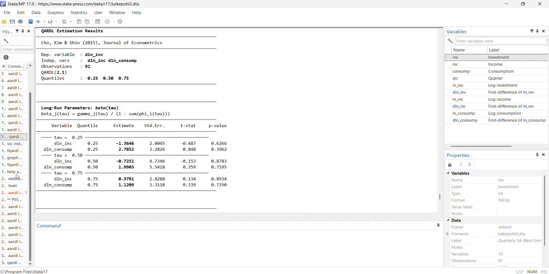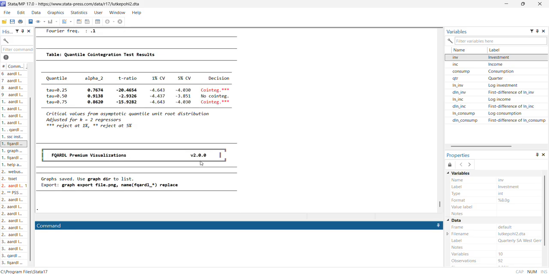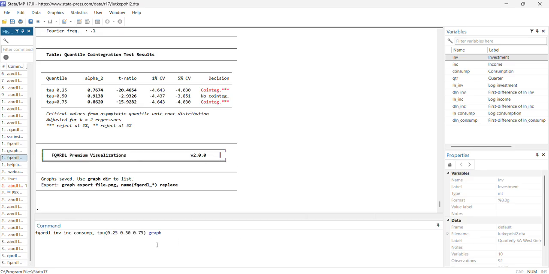Now you can also run Fourier based quantile ARDL, and then this QARDL you have to install it separately using SSC install QARDL. Next is Fourier based QARDL, you have to install using SSC install FQARDL. Then if you use this, it will show you the quintegration test that it ran. So it shows you there's quintegration in the low and high quantiles. Okay, and when you go to this model, it will estimate a model across the quantiles.